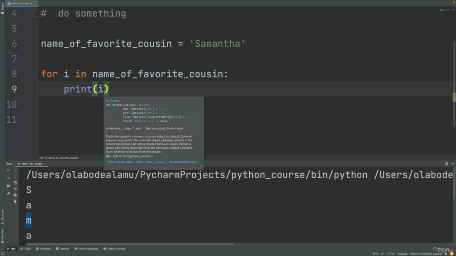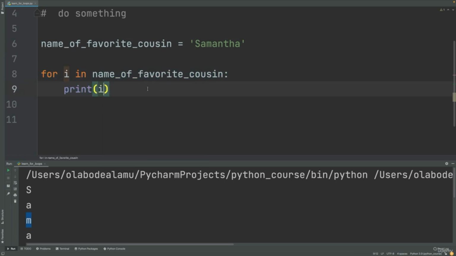You'd notice that this i is a temporary variable. So if we try to use it outside the loop, it works. That's because this i has a scope within the for loop. That's the technical term, scope.